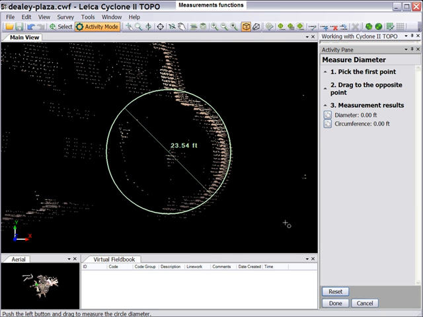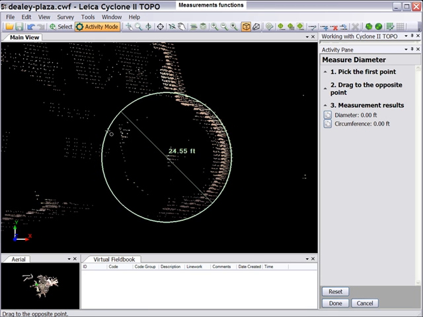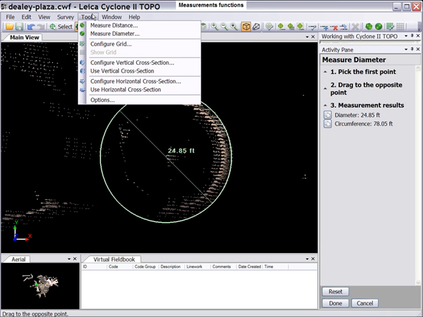Reset. Press reset here. Pick here, and then drag it till it just fits. Let go of the control, and you'll see here the measurement drawn out for you. So these are very easy tools available under Tools, Measure, Distance, and Diameter.